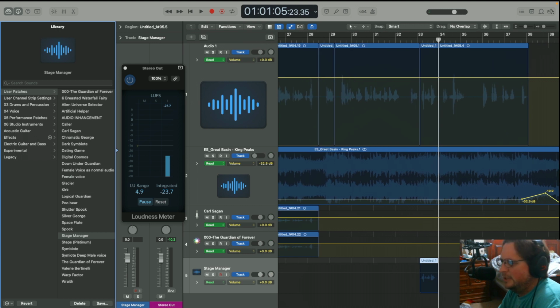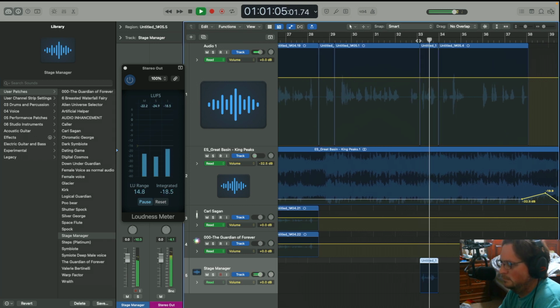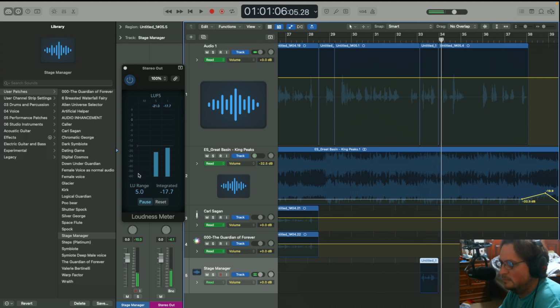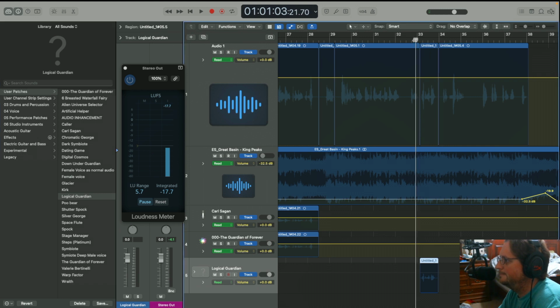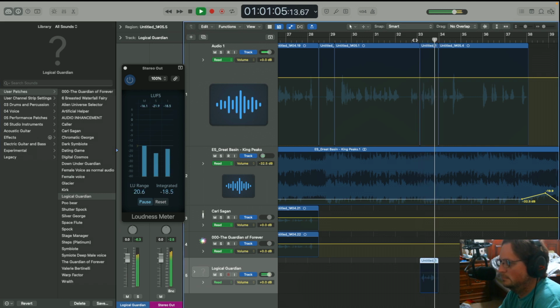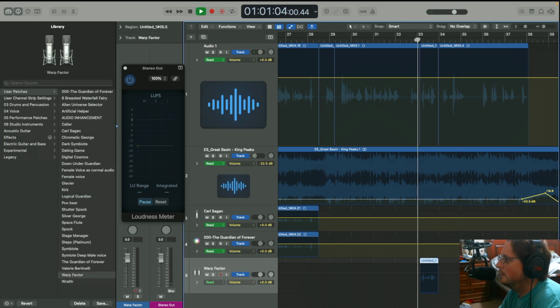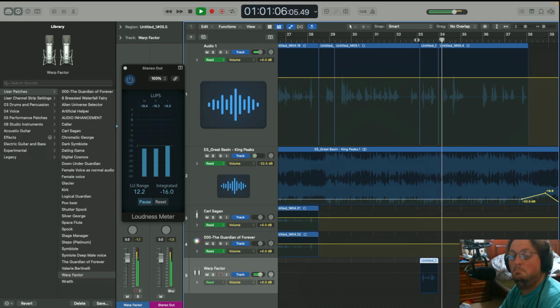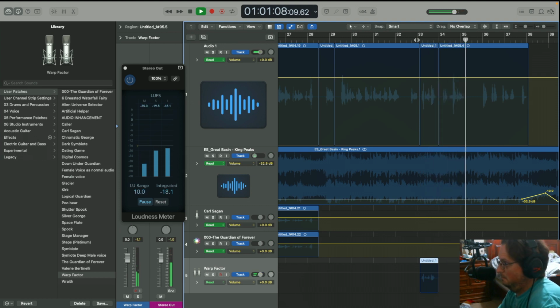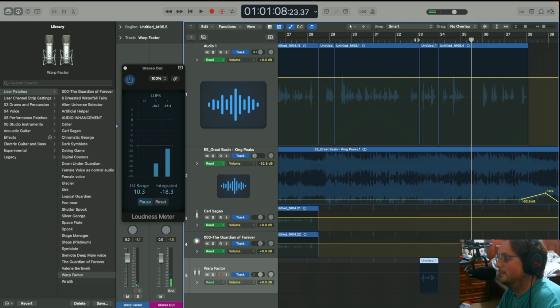Let's try Stage Manager and see what happens with that one. Logic Guardian, how about that one? To record on the fly, which is so convenient. What about if we turn it to warp factor? Wow, that really kicks it. Record on the fly, and that's so convenient.